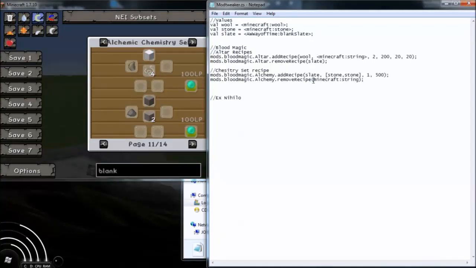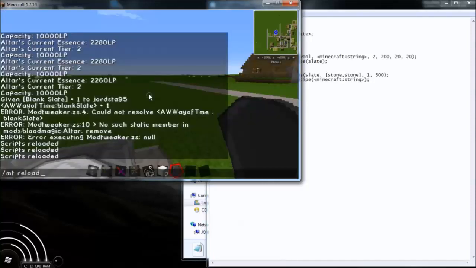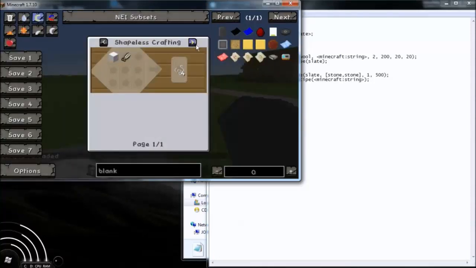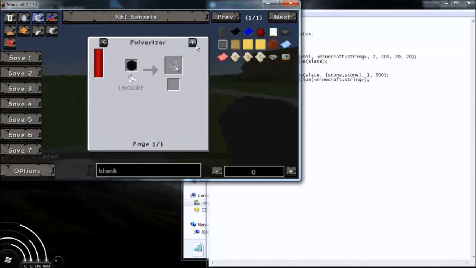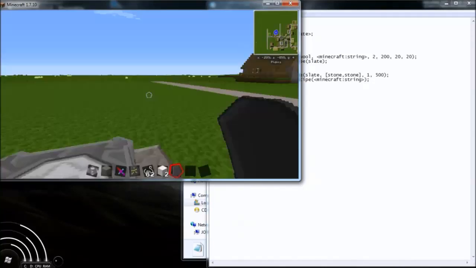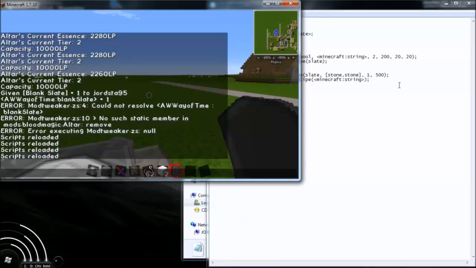I forgot to put the bracket. You see, something that you sometimes notice, you sometimes don't. So we've got the string recipe in there now. Reloading that. Now, if we look at the recipes for string, there is no blood altar recipe for it anymore, which is good. We don't want that.